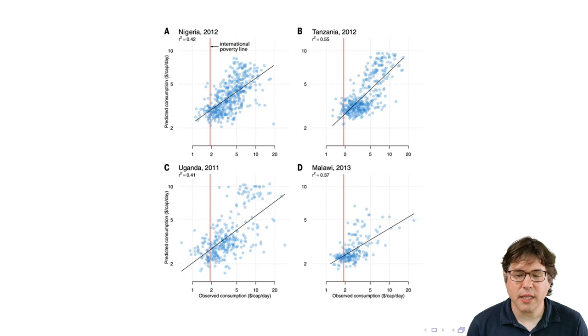The x-axis here is the observed consumption and the y-axis is the predicted consumption. And so you can see across four countries, this technique seems to work reasonably well. Again, there's a more careful description in the paper. You also see that how well it works varies slightly from country to country.